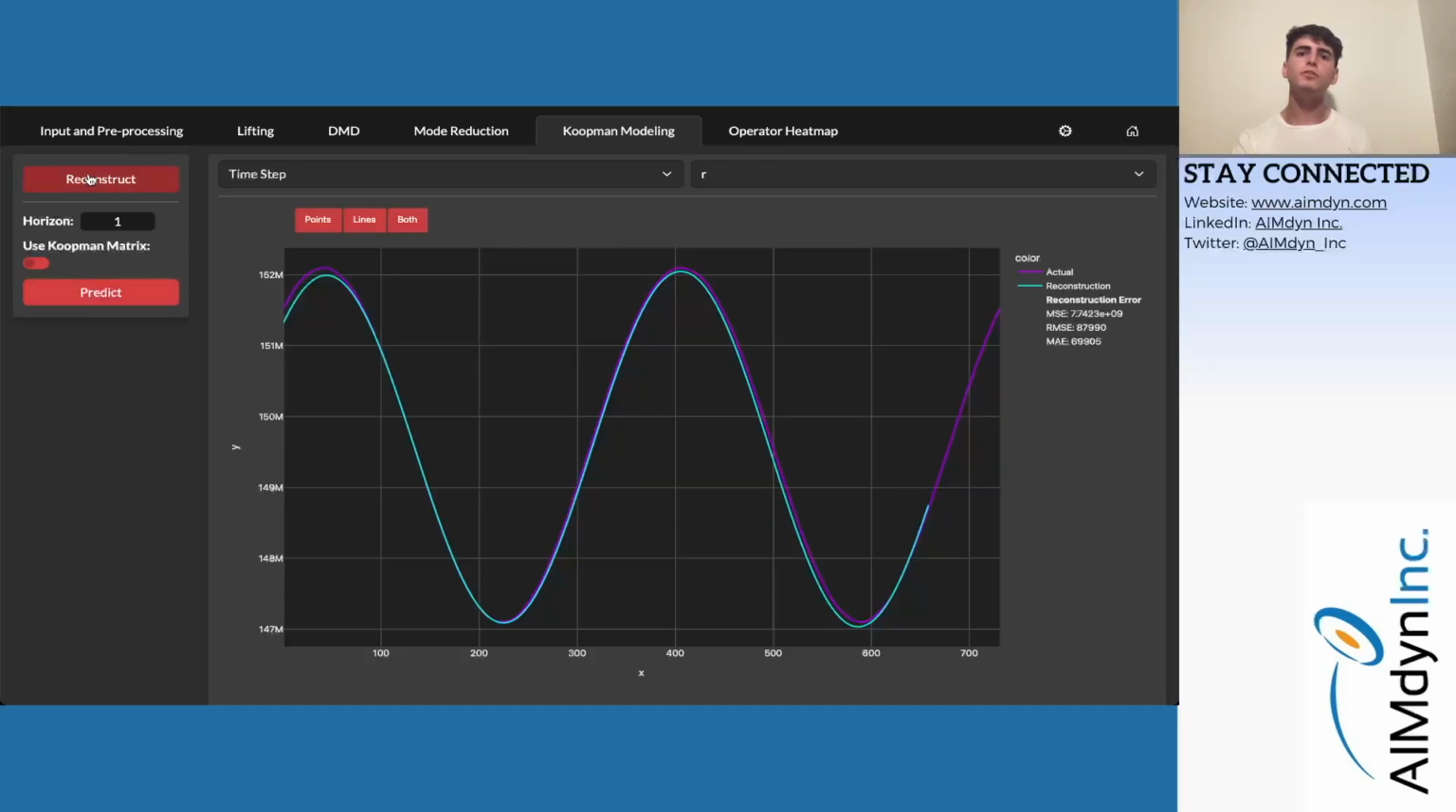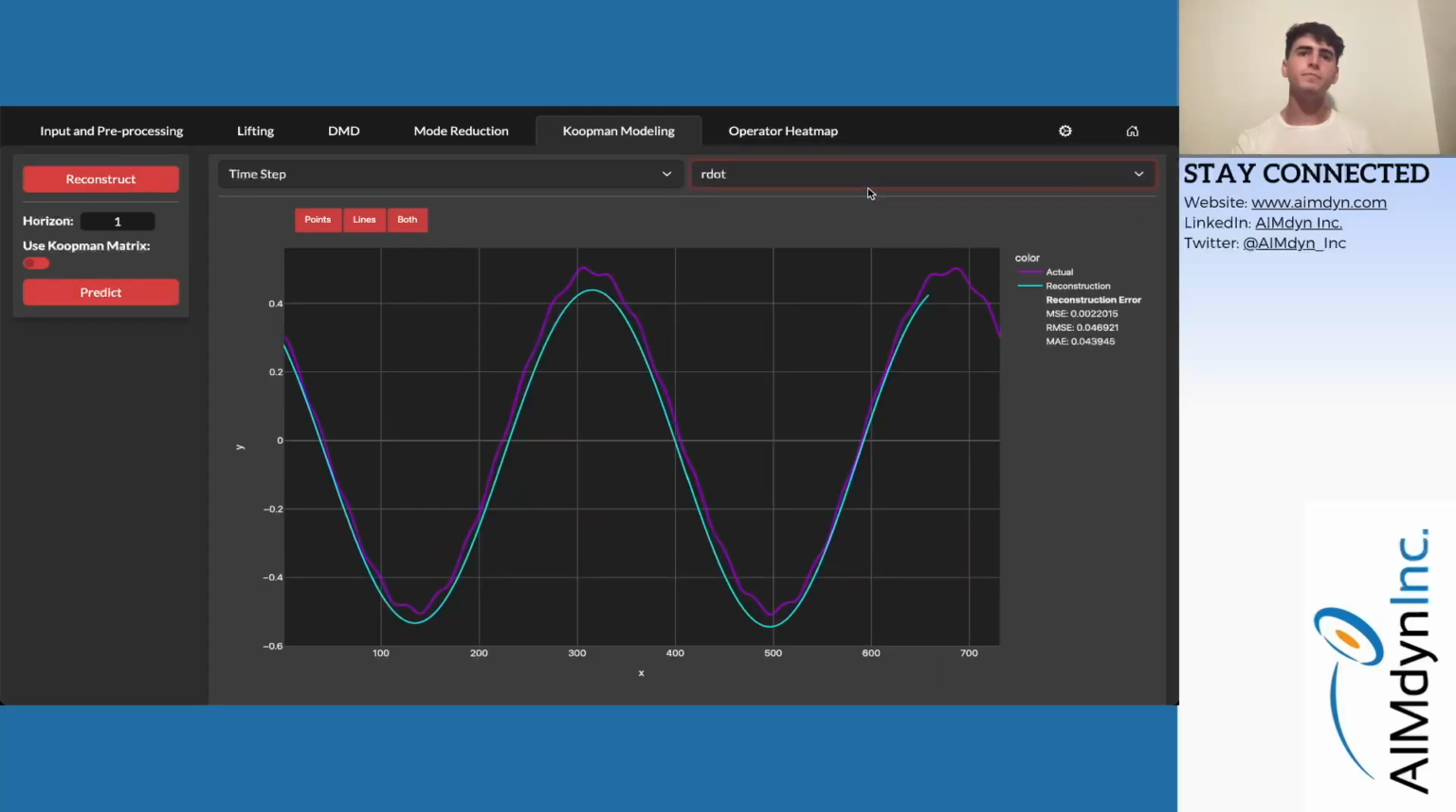To the right, we see a graph of the reconstruction versus the original data. We also see reconstruction error metrics off to the right side of the graph. We can change which variables are being graphed on the x and y axes. Let's see the reconstruction for r dot by selecting it in the drop-down menu. Given that we are using only 2 RITS values, the reconstruction for r dot is also very good.